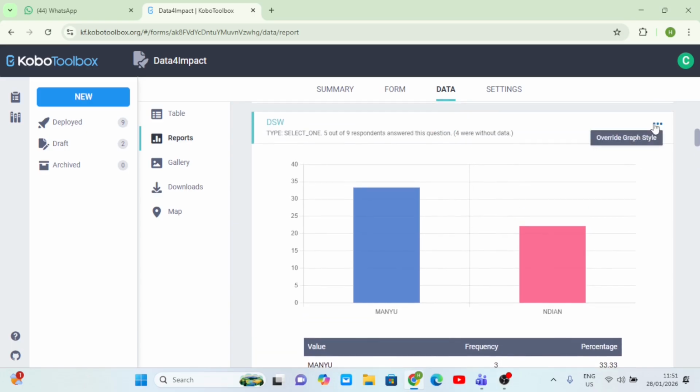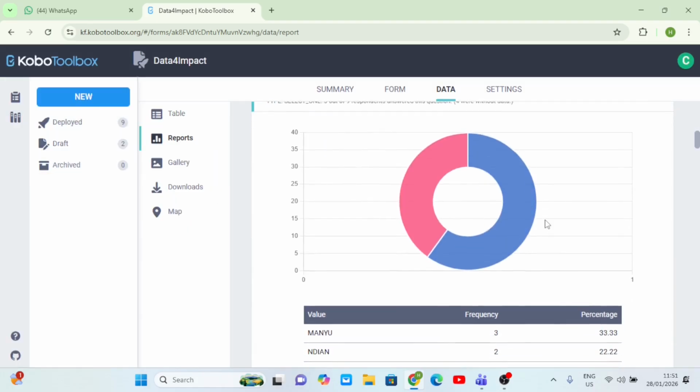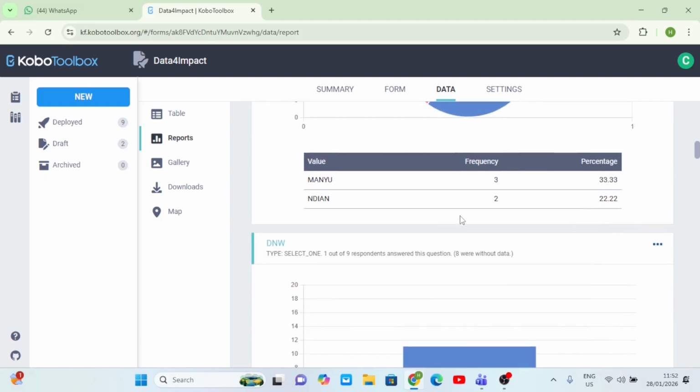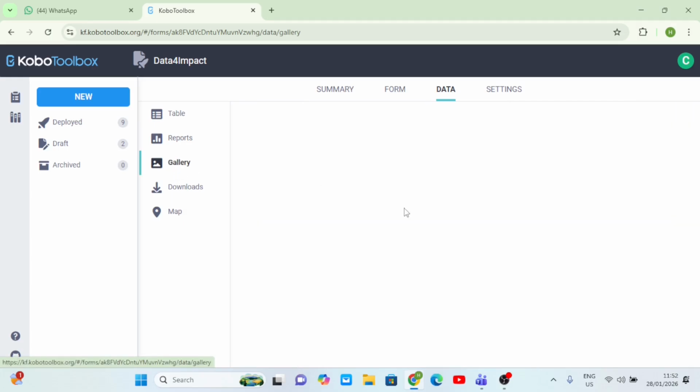If I come here and I choose this and I say I want it to go in a donut chart, and I click save, you see that it turns to a donut chart, and then still gives me the analysis the way I want it. Now the next thing I can do here is go back to my gallery. If they were putting in pictures, I'll see it here.